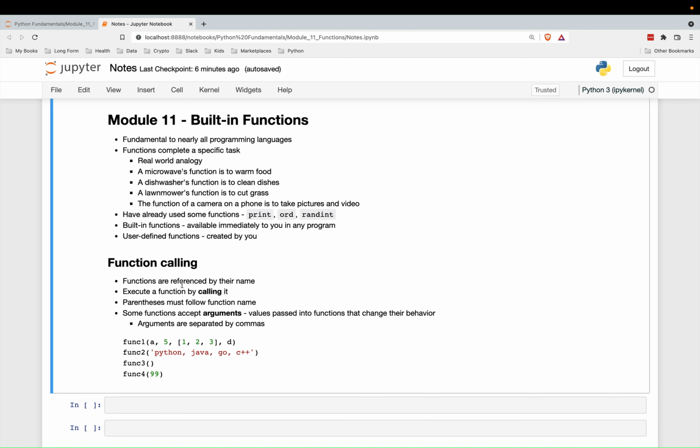All right, so how do we use our functions? Well, we have to call them. This is a kind of funny word, but we've been using it before. Calling it is like executing it, or pressing the button, turning it on. That's what it really means. And to call a function, we have to reference it by its name. So we just write its name, and then we have to put parentheses following its name.